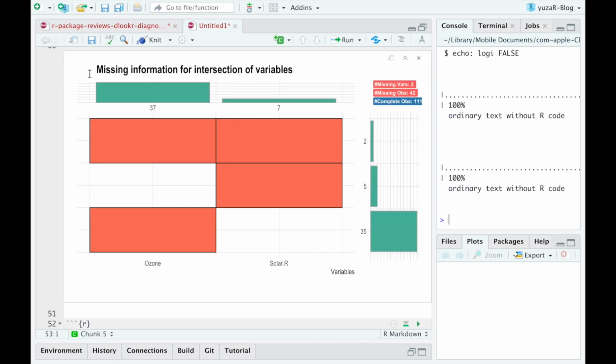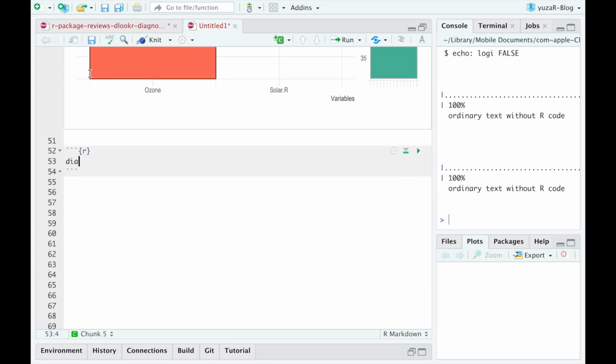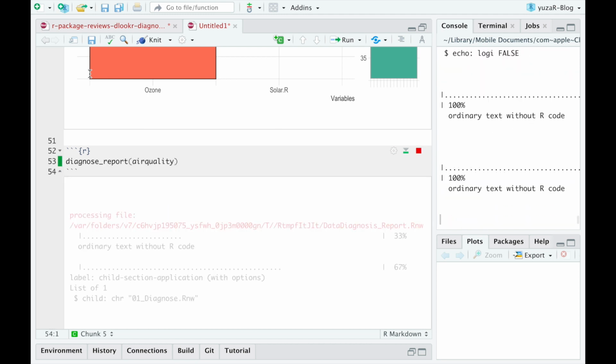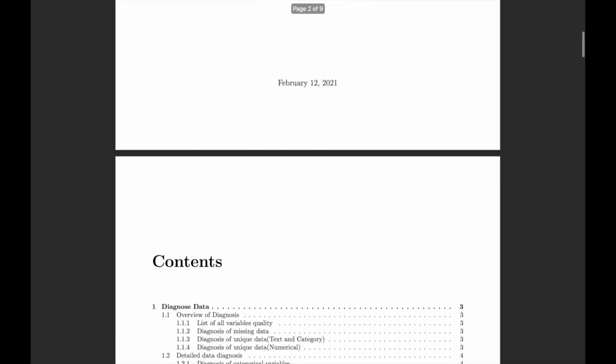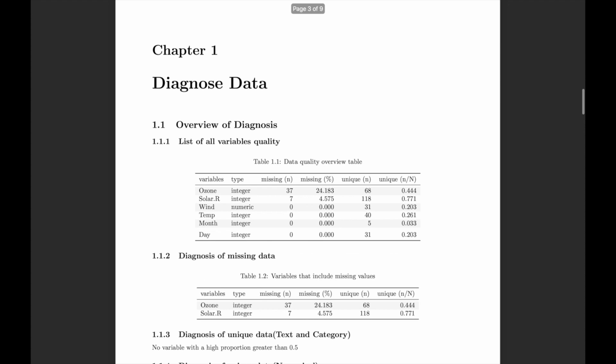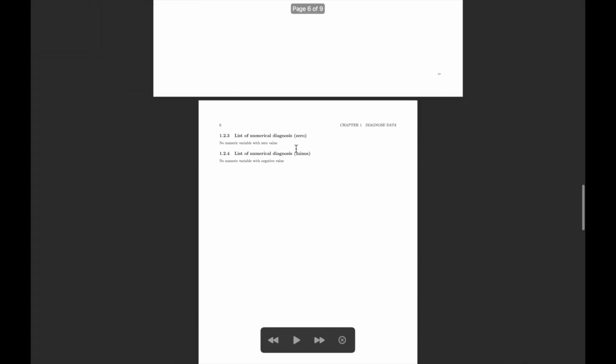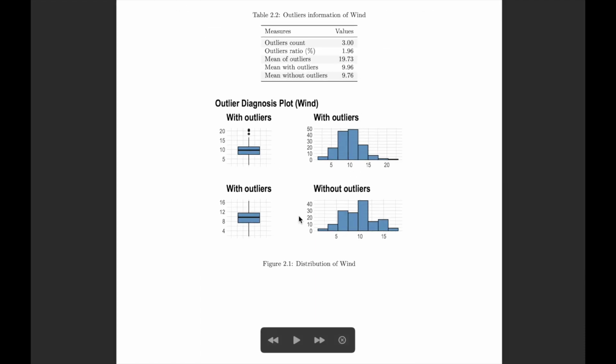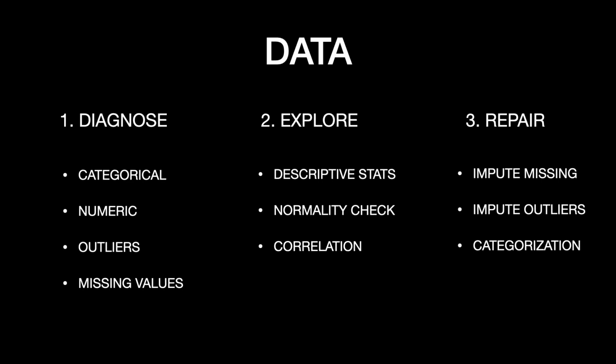So let's close the diagnosis chapter with the diagnose report function, which combines most of what we just learned, but not all, into one PDF or HTML document in seconds. Just run this line of code and explore the document. By the way, exploring is the second thing dlookr package absolutely nails, so let's get straight into it.